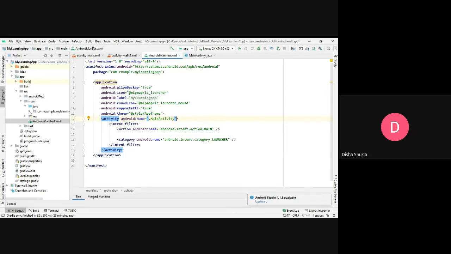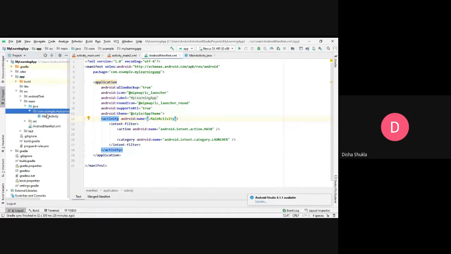And again, your Java folder contains the package folder, that is the package name of your app. For example, here on this screen you can see that we have an Android manifest file open, and the package name is com.example.mylearningapp. So I have the same named folder over here, and inside that folder I have a Java file called MainActivity.